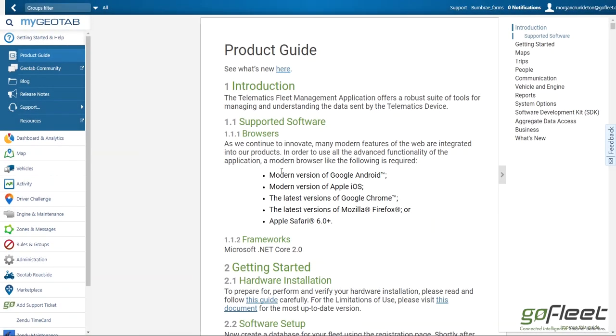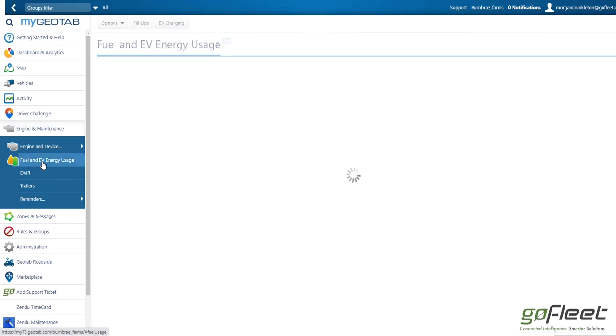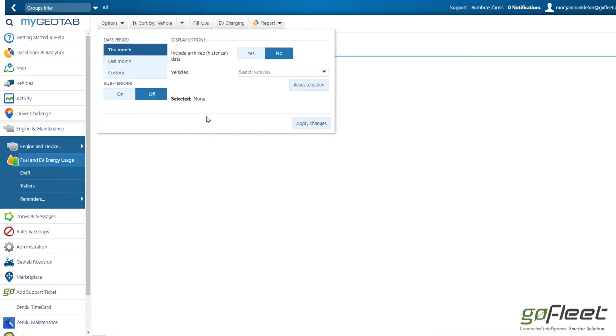In today's video we're going to talk about the engine and maintenance portion of the MyGeotab platform. First, to view it, we're just going to go under engine and maintenance, and we have a few different options here. Let's start with fuel and energy usage. So we're going to open that up. We can check which vehicles have used fuel, how much, etc.